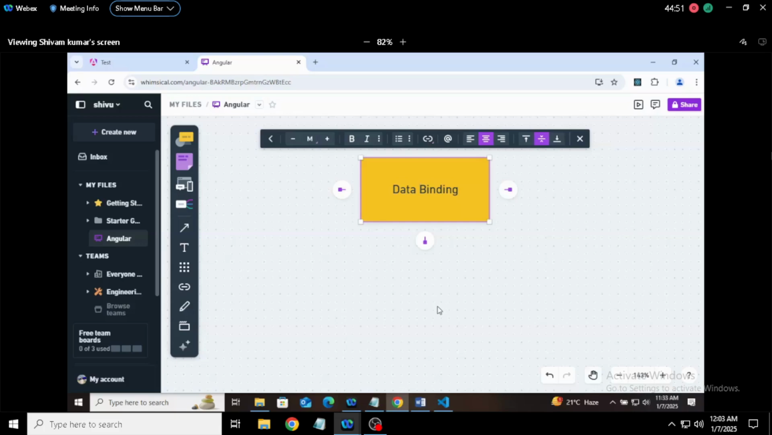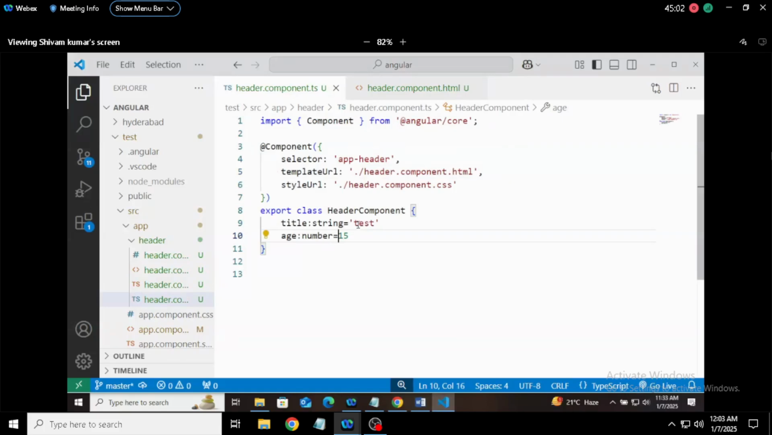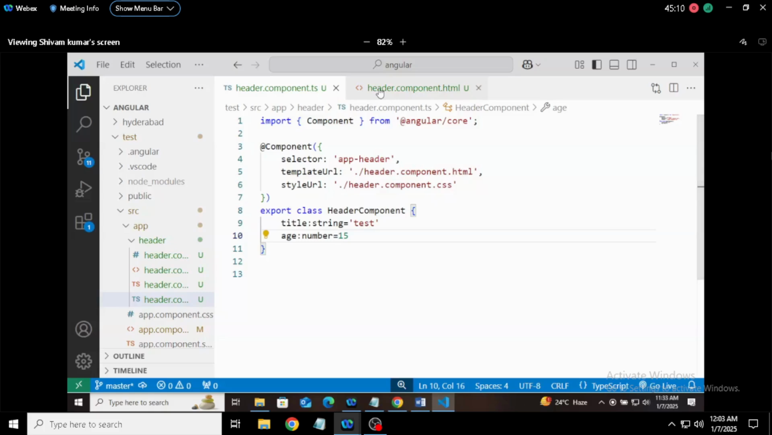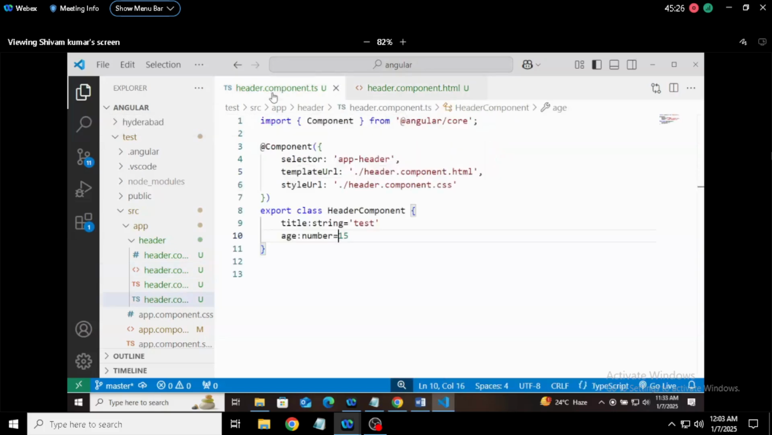This is the logic. If one person, meaning the component, is giving the data, now understand it. Here title is test, age is 15, and the component is giving the data and the header is accepting this data. Can the header give this data back to the component? No. So here the component is giving the value and the view is accepting the value. One-way data binding.